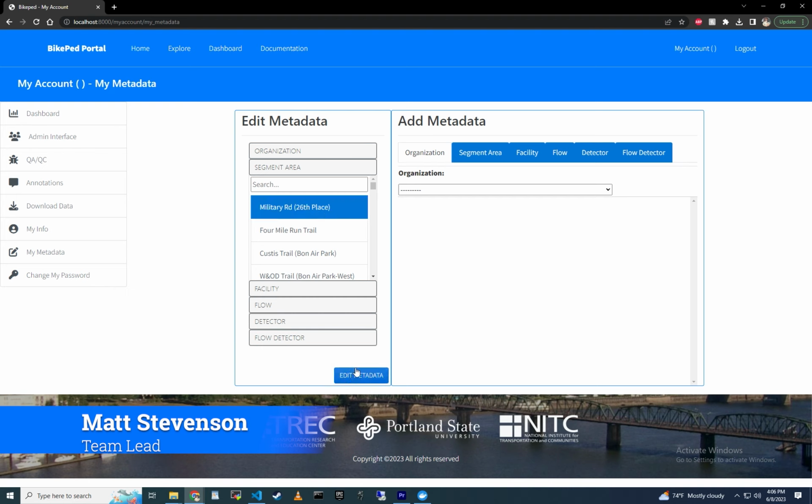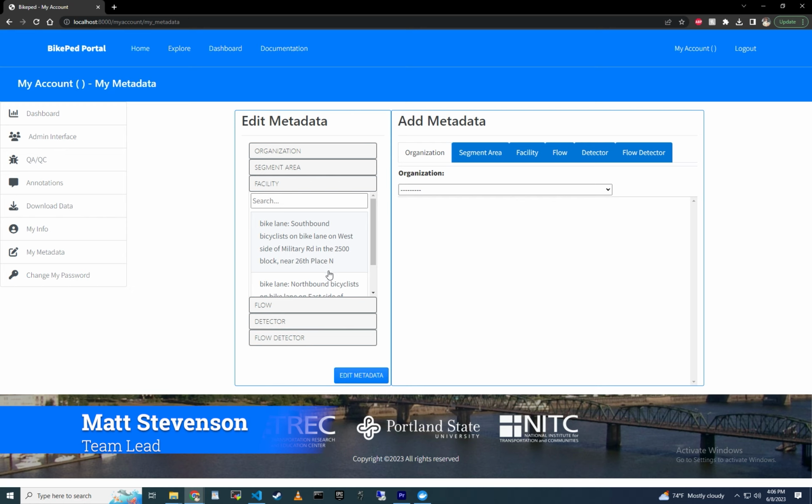Or they may go to the next section, Facility. The facilities will all be related to the segment area. As you can see, a user must select from top to bottom, as the metadata categories are arranged in order of dependency. For example, you can't choose a facility until you first choose a segment area. These relationships are a bit complicated, but the interface helps guide the user to the metadata they want.